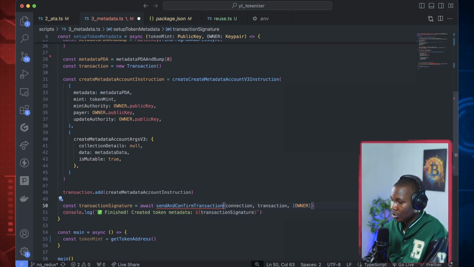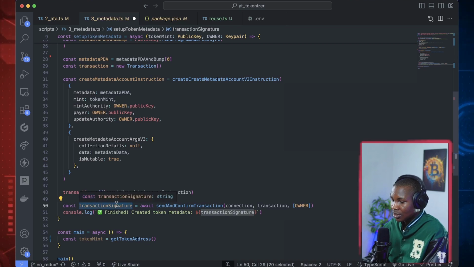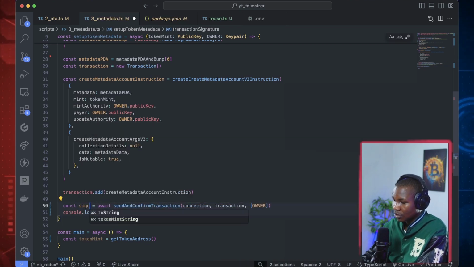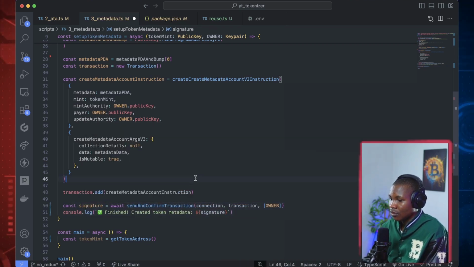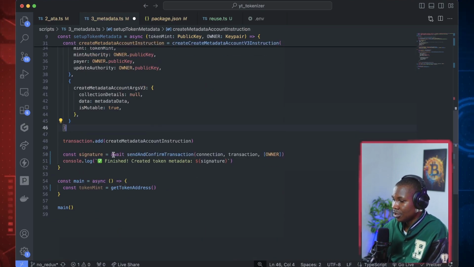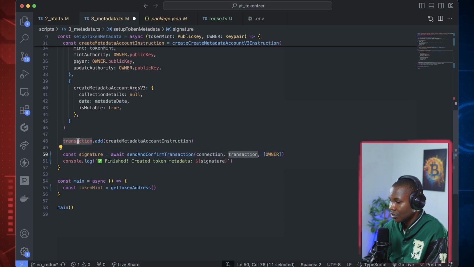So you need to make sure that you import this from Web3. So you send the transaction. This is a signature, so I could just call it signature. So this is a transaction. You say send and confirm transaction. You pass in the connection, the transaction that you're sending, and who is paying for this transaction, which is this owner keypair. So you put it and you just execute it and it is finished.